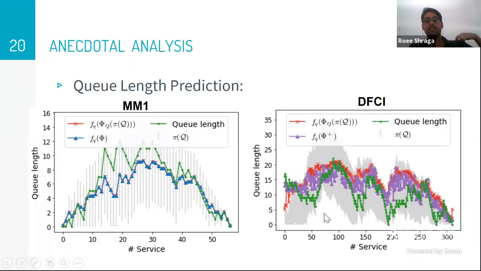We now provide an anecdotal analysis looking at one instance in our dataset. The shaded area in the figures represents the distribution. The figure also presents the predictions using the distribution-based features only in red and using the full set of features in blue. For the MM1 dataset, we can see that both models yield similar results.